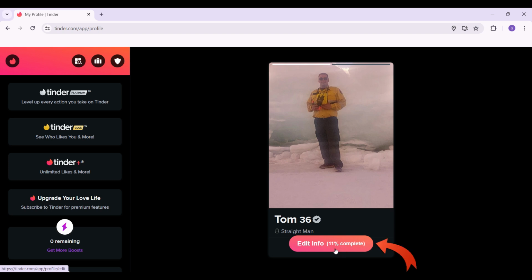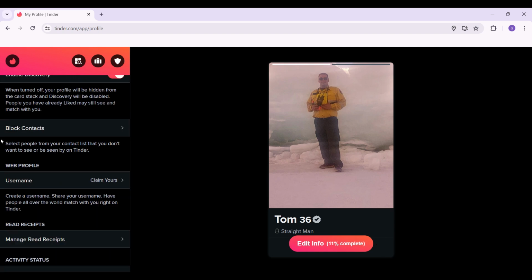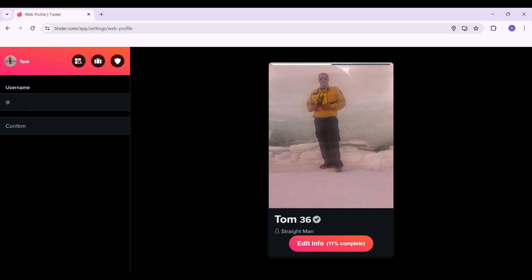But right now, what we want to do is simply scroll down on the left hand side. I'm gonna scroll down right now. And right here, just below blocked contacts and above read receipts, you'll see something like web profile username. I'm gonna click on the username tab right here. Then this page will open up.